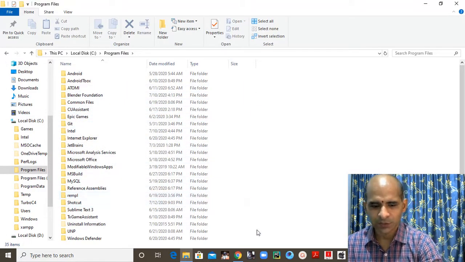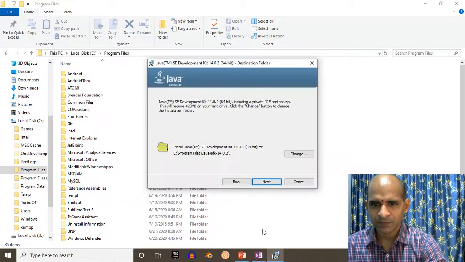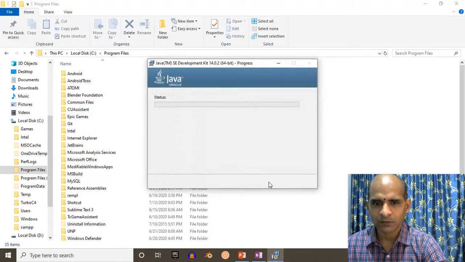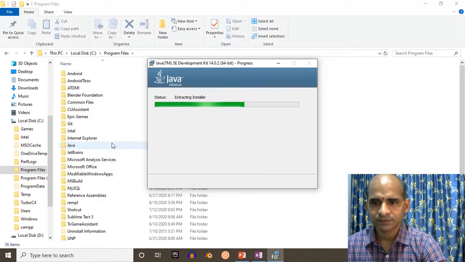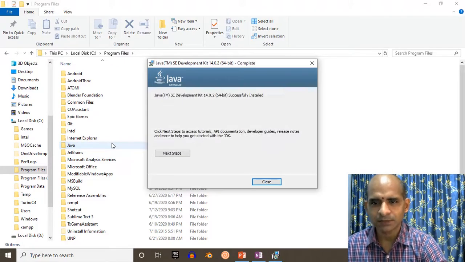So once I am going to install, if I click next, then automatically a folder will be created. If you mark, there is a folder with the name of Java, which is created here. So it takes some time.